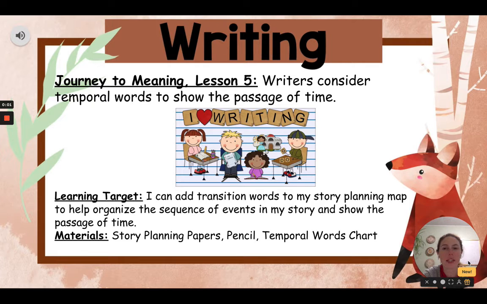Friends, today we're going to be doing Journey to Meaning Lesson 5 in writing. Our goal today is that I can add transition words to my story planning map to help me organize the events in my story. We're going to be using something called temporal words, and that's just a fancy name for words that tell time and how things are happening in a certain order.